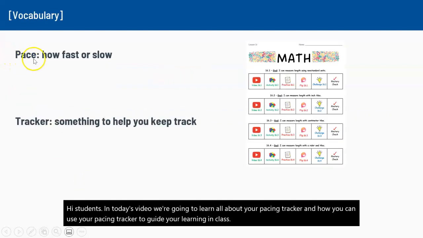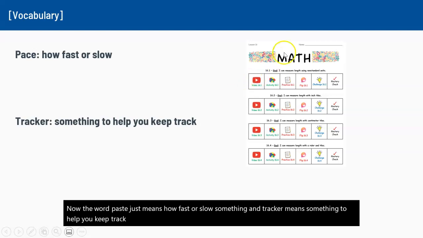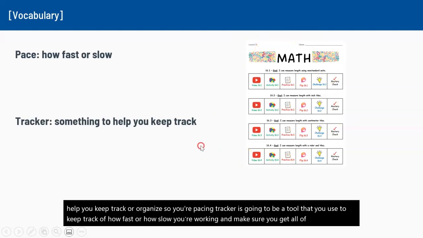Now the word pace just means how fast or slow something is, and tracker means something to help you keep track or organize. So your pacing tracker is going to be a tool that you use to keep track of how fast or how slow you're working and make sure you get all of your activities completed.